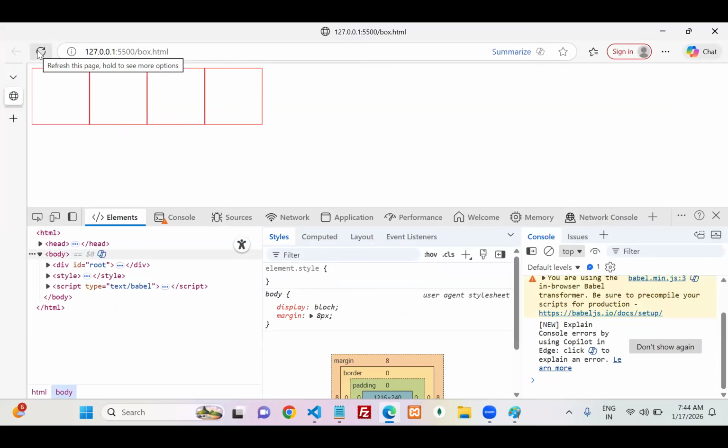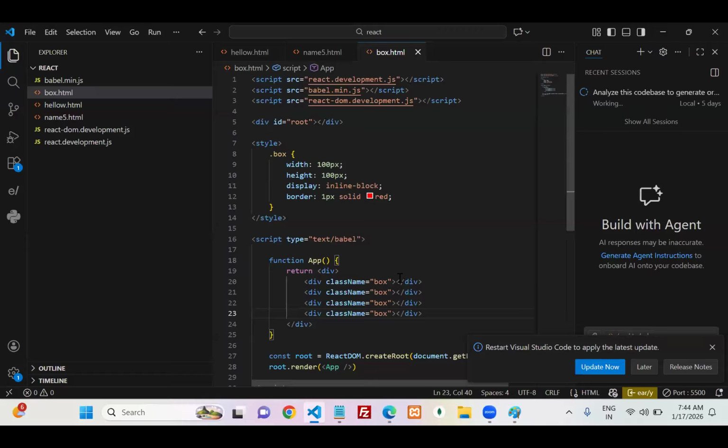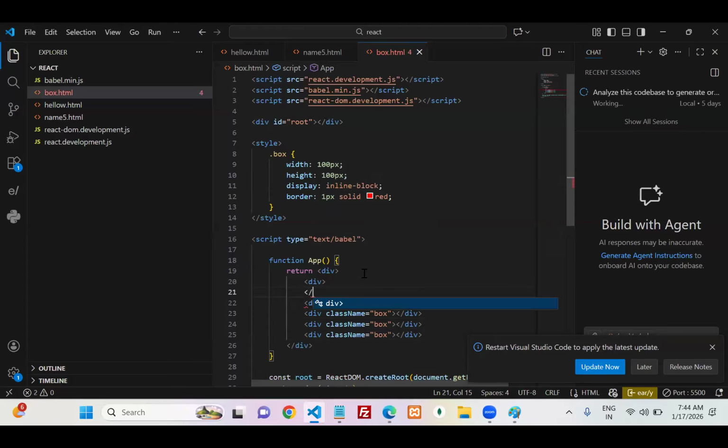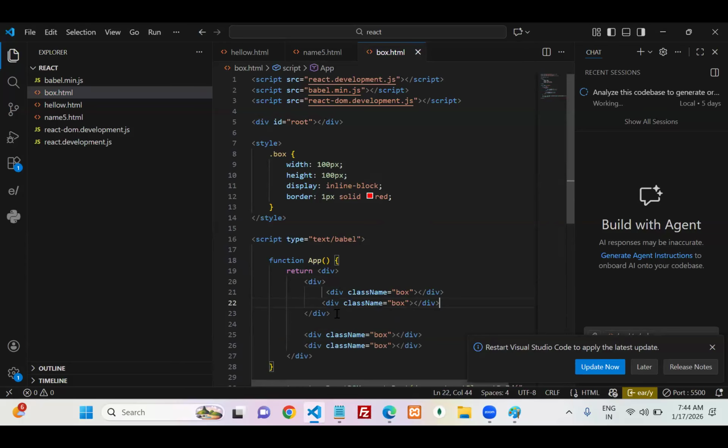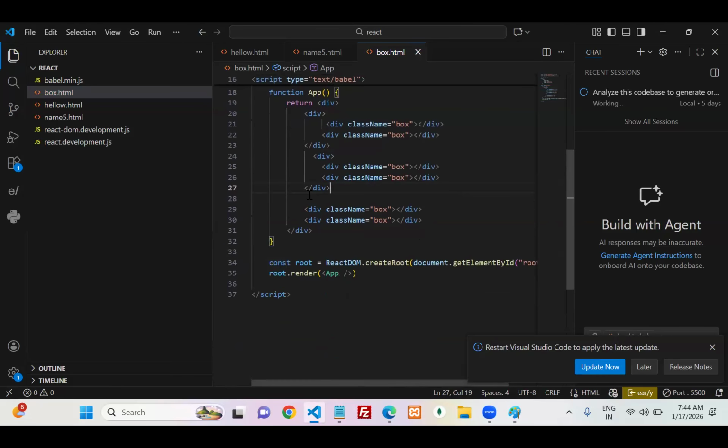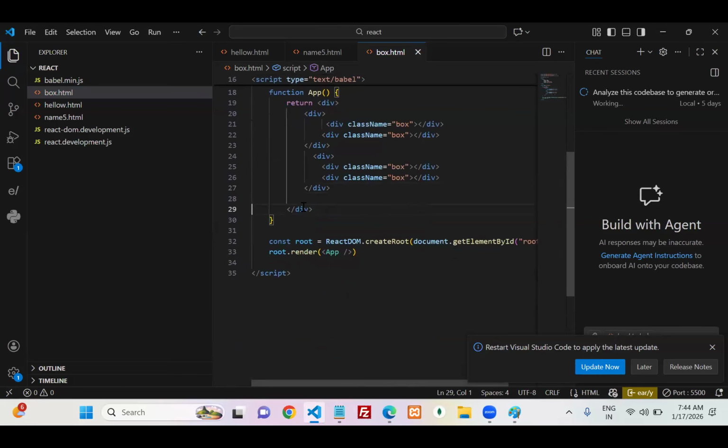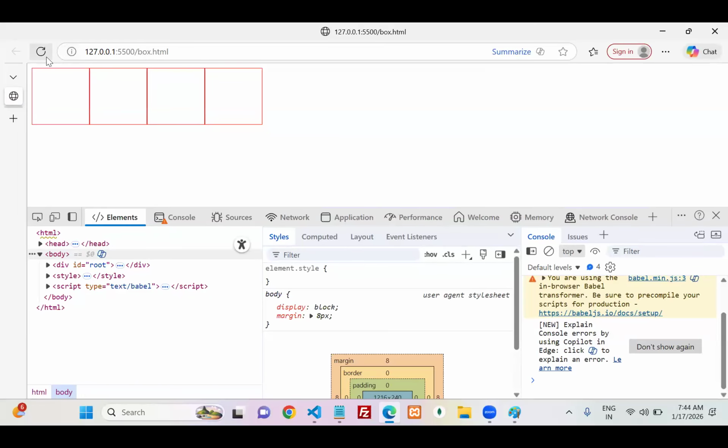But you want 4 boxes in the same line? No. 2 boxes in one line, 2 boxes in one line. So what do you want me to do? If you want to place some content line by line, then what do you want me to do? Div. Can I use a div? So here it is one, and here also can I use another one or not? Yes or no? Now if you come here and refresh the page, are 4 boxes visible to you or not?